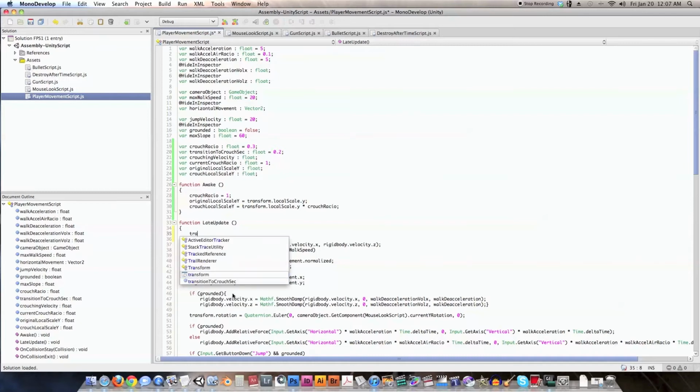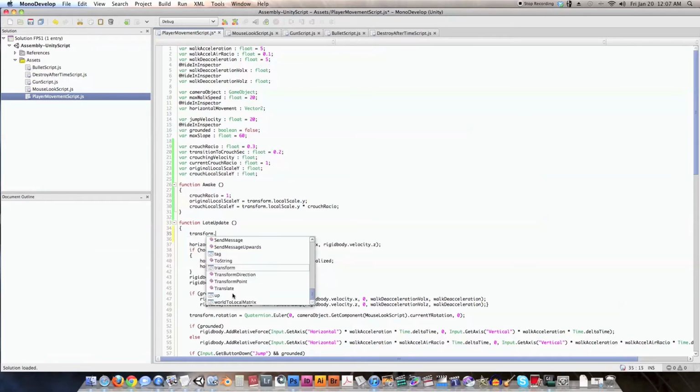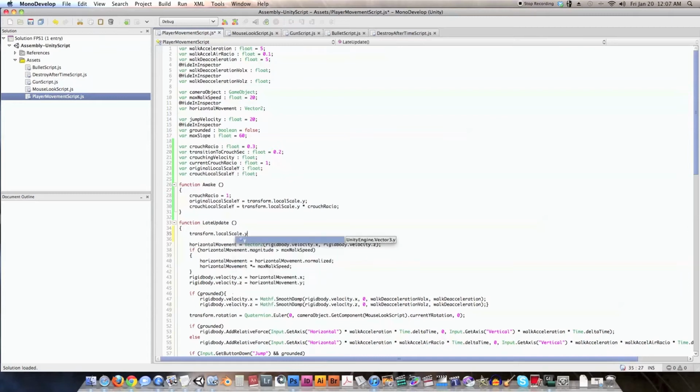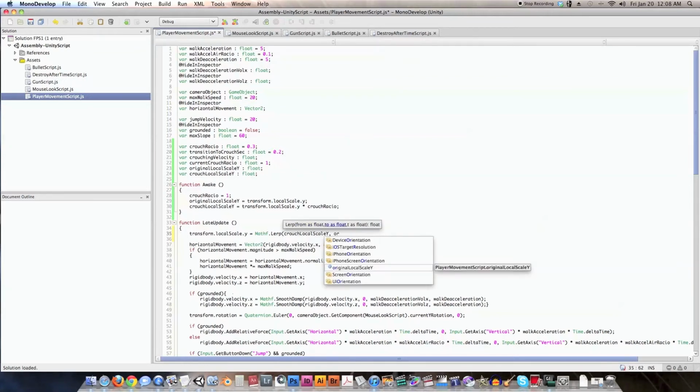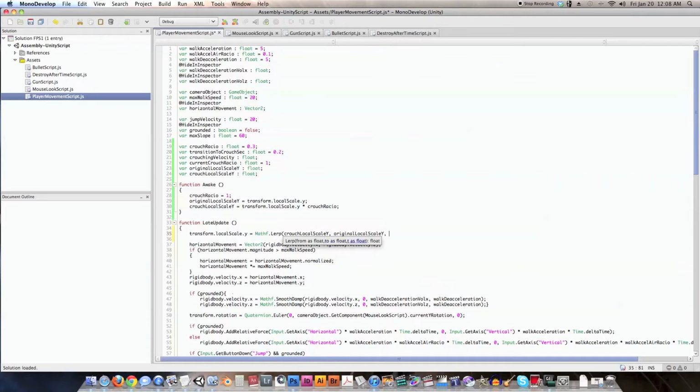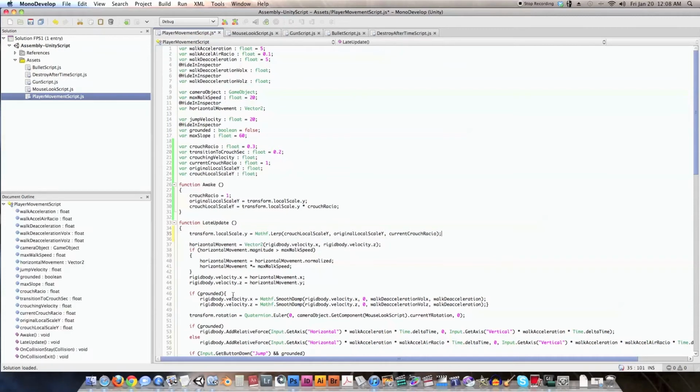So we're going to do transform.localscale.y mathf.lerp, linear interpolation. That's what lerp is short for, linear interpolation. And the number, if it is 0, which is crouch, local scale y, and then original local scale y, current crouch ratio, semicolon. Cool.